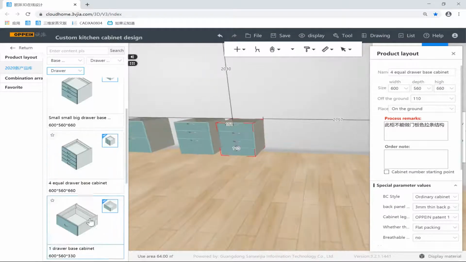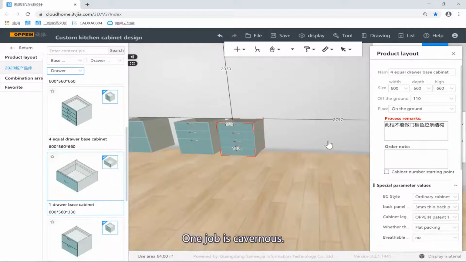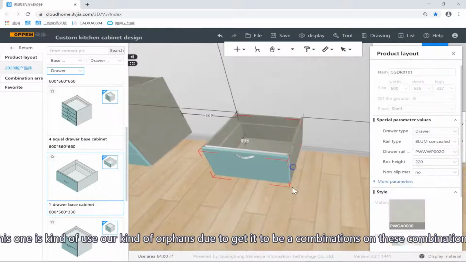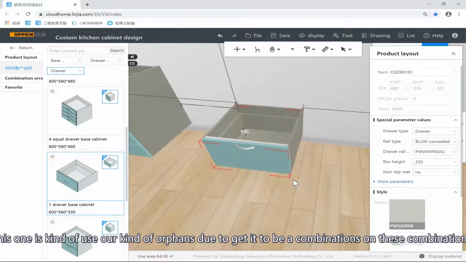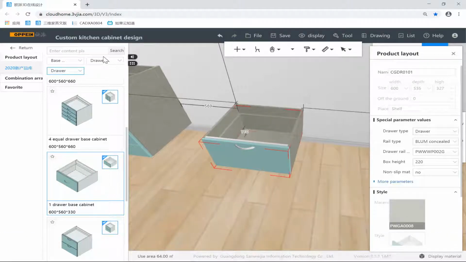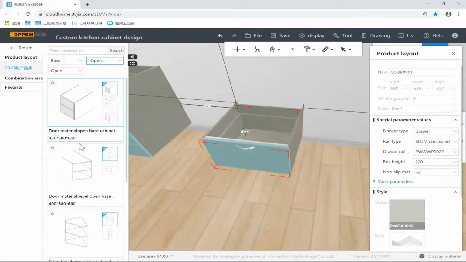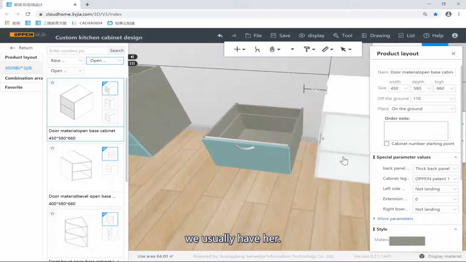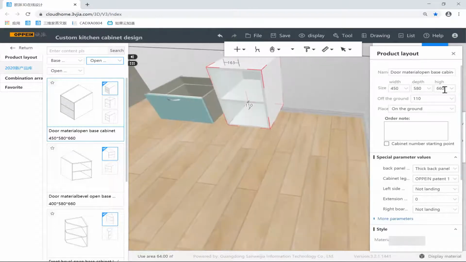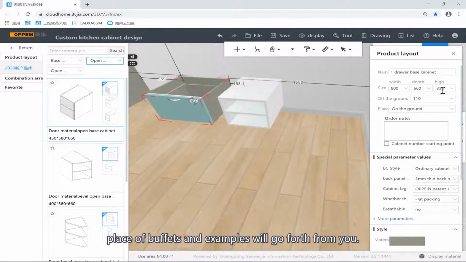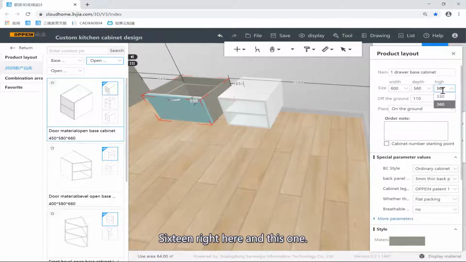And the one-drawer based cabinets. This one is often used in combinations. This combination is often combined with the open cabinets, especially the open base cabinets. We usually have open base cabinets placed above it, and for example, we go for 360 right here.